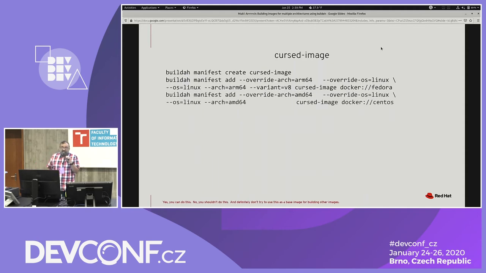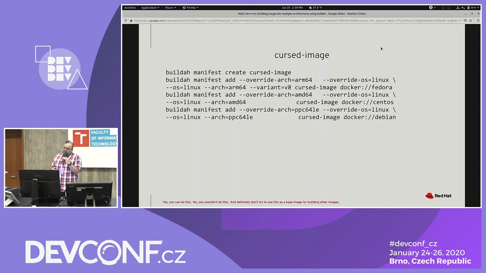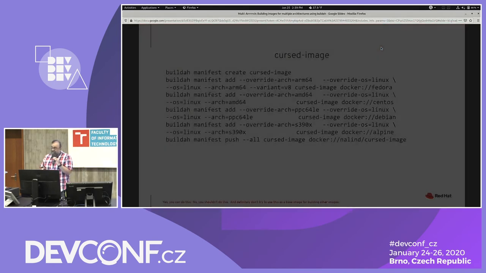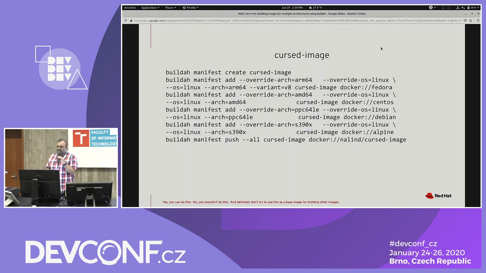People who pull my image on AMD64, however, will get CentOS. It's gonna be a little confusing. If they happen to be on PPC64, they'll get Debian. And if they're on S390X, they'll get Alpine. Nothing stops you from doing this. This will work. You should never do that. You should definitely not tell people to try to base their images on that.